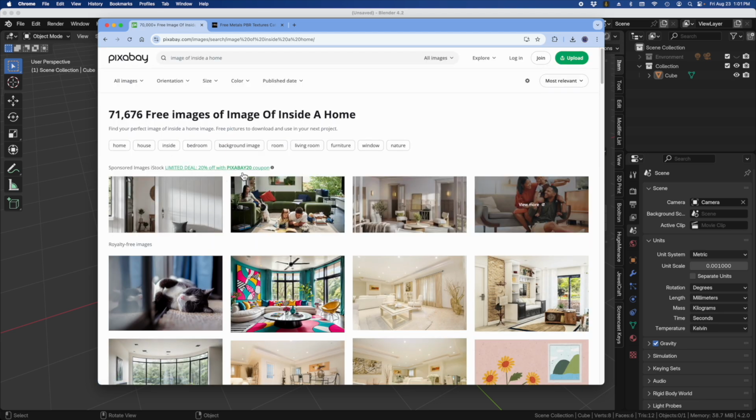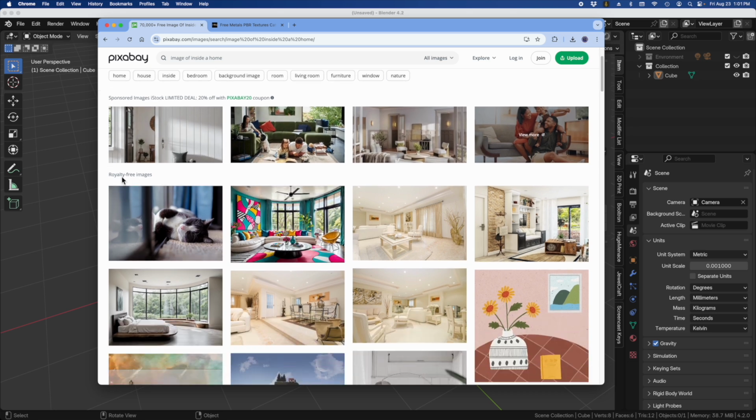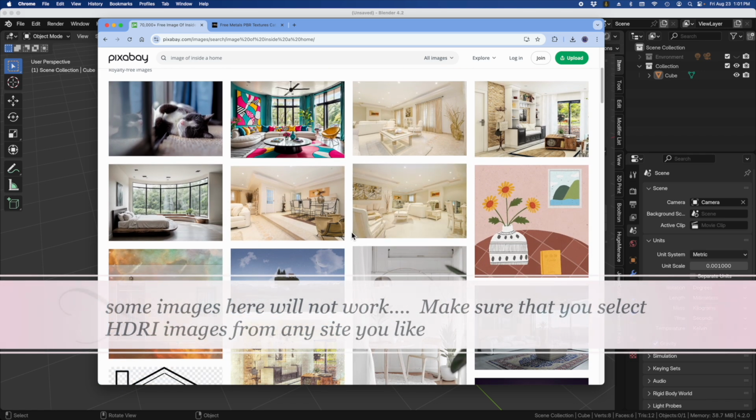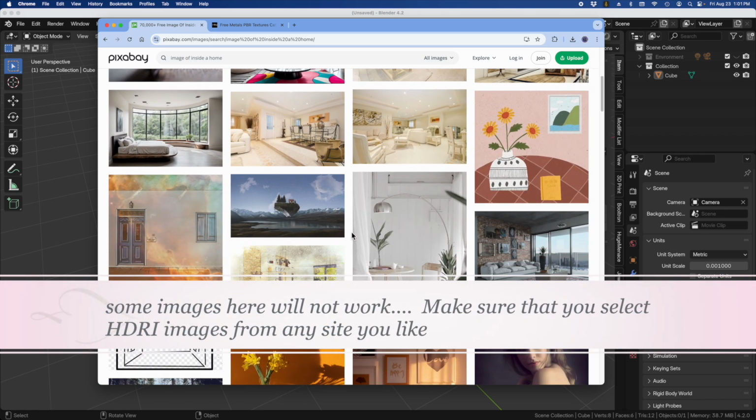Now this first line will be from iStock, and these are paid photos. And then we can see royalty-free images right here. And then everything down along this will be basically royalty-free that you can use for your own purposes.